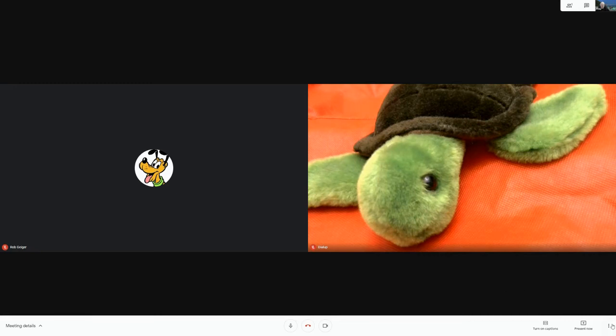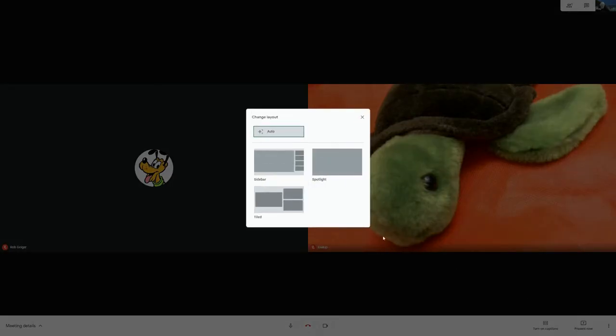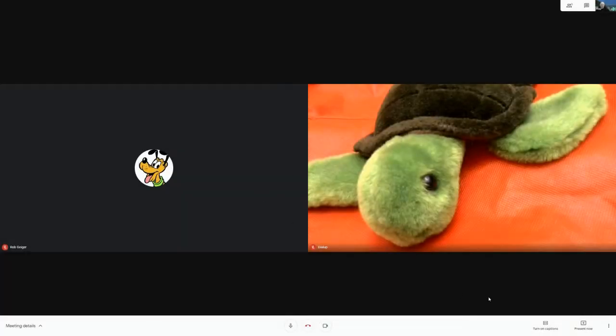Also at the bottom is change layout. And when I click on change layout, I have a few different options. I can click on auto, which is what the default is, or I can click on tiled. Now, tiled is actually what Google has chosen as my default based on how many people are in here. But tiled can only show 4 people at once.